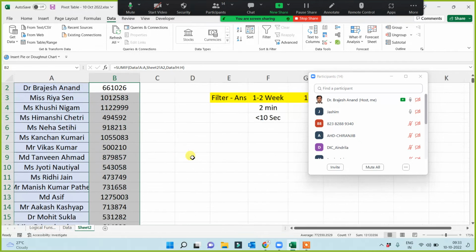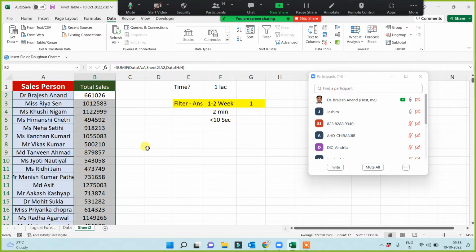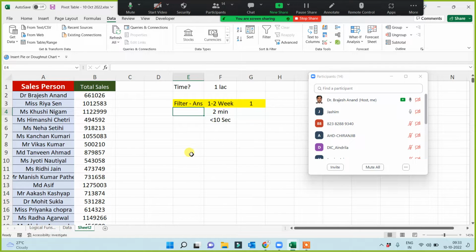So this is the correct answer for any professional, because for a professional the most important part is how you can save your time and your organization's time. So apart from pivot table, we have an option to use and apply it, and we can save our 2 weeks of time.